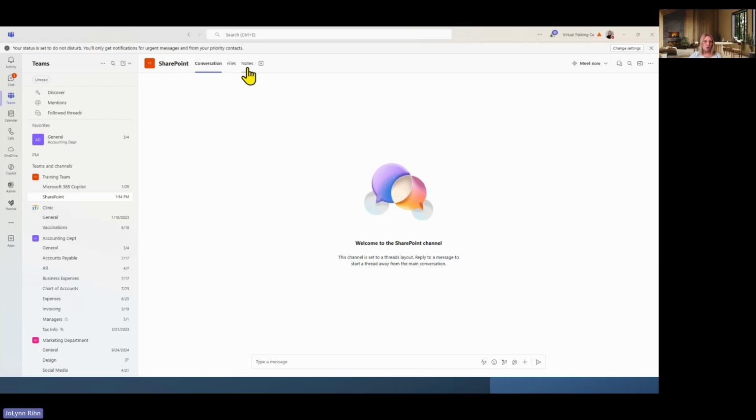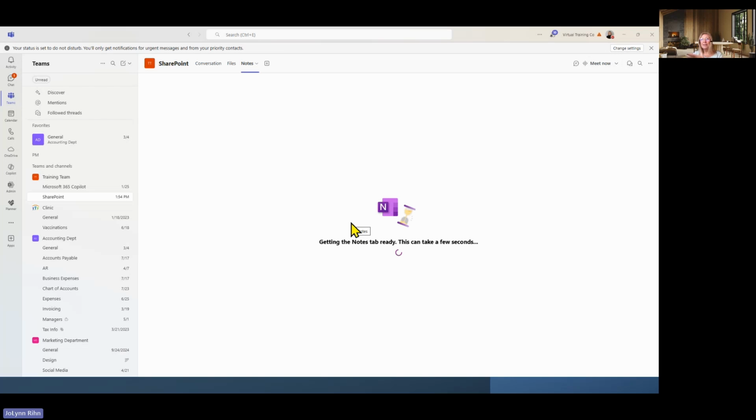But notice that I got notes. By default, these are the tabs you're going to get. If I click notes, this is going to be shared with everybody that's a part of this team. So have it be related to the name of the channel, name of the team. It's getting it ready. Then we can add our sections, add in our pages, and we have this wonderful place to share our information.